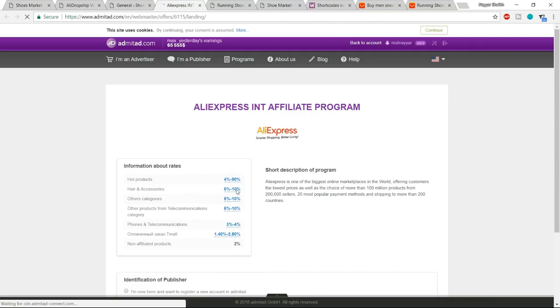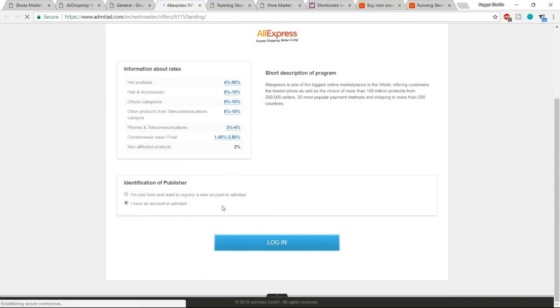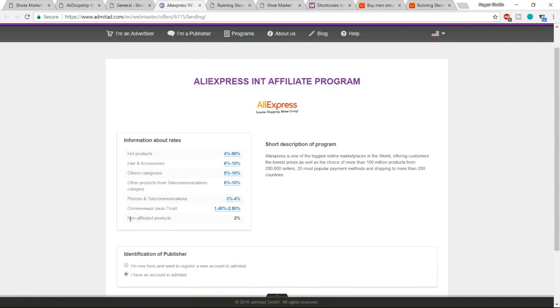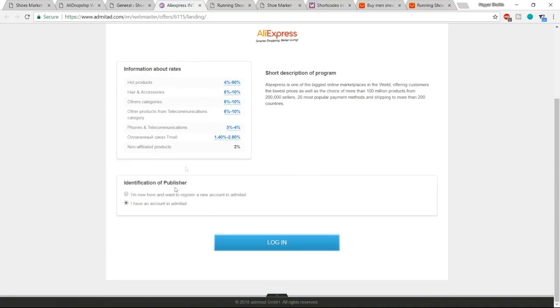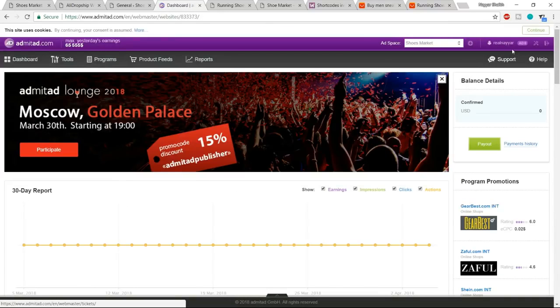Now as you can see here, it will show you the different rates that you can get on different products. If you see over here, like hot products, you get 4 up to sometimes 90%. Hair, other categories, and all these things, you can go through this and see all the different commission rates available. Now I'll click on I'm here and I want to register a new account in Admitad. Select this and click on I would like to be a publisher. Click on that button. Okay, I'm already logged in over here.